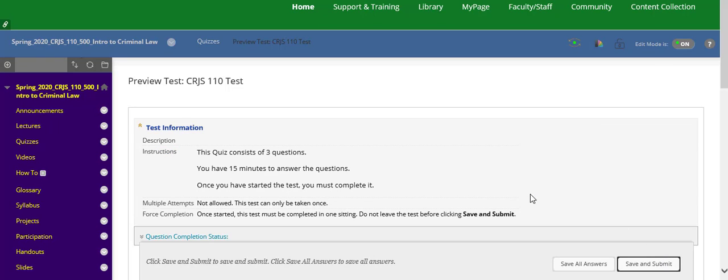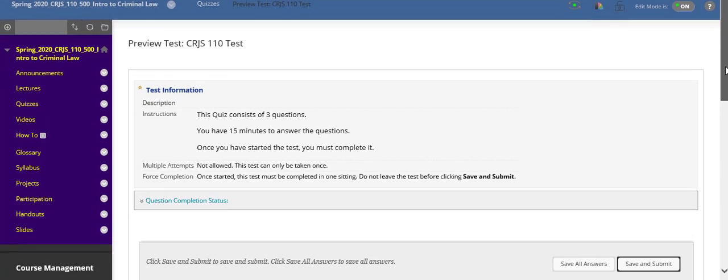Here's the actual information about the quiz. It tells me the quiz consists of 3 questions. I have 15 minutes to answer the questions and warns me yet again that once I've started the test, I must complete it. There's also an important reminder right here which says, do not leave the test before clicking Save and Submit. Once you've answered all the questions, you have to hit Save and Submit in order for your test to be complete. I can't see the question, so that means I have to scroll down a little bit.